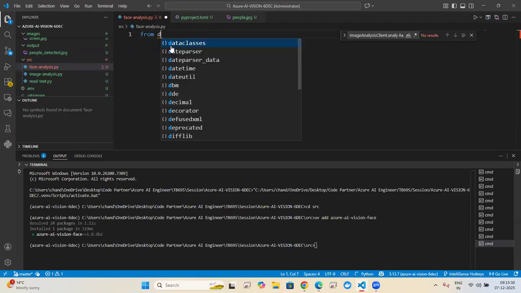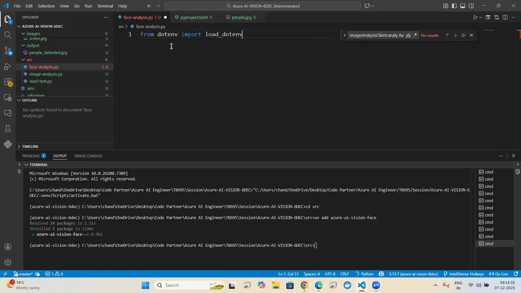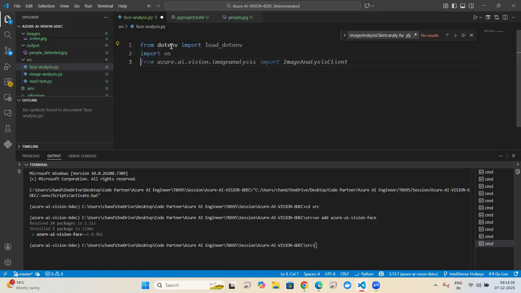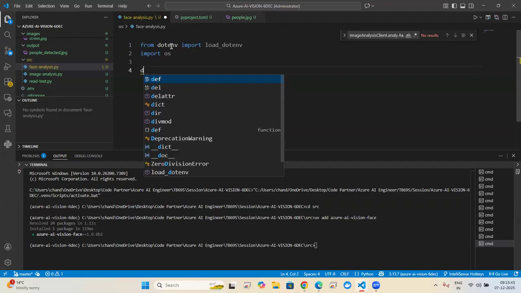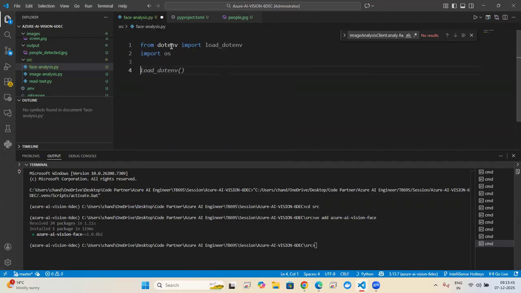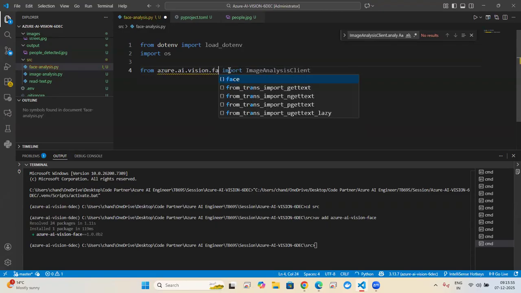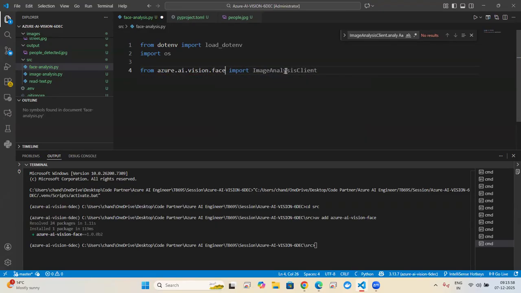From dotenv import load_dotenv, import os. And now from the library we add from azure.ai.vision, the image analysis client. Here we change image to face, because I am checking the face client. This is changed here.